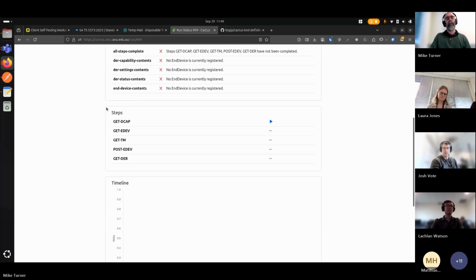The next section tells us the steps that make up the test procedure. So we've got 5 here. We've got get device capability, get end device, get the time endpoints, post the end device, and then get the DIR list associated with that endpoint.